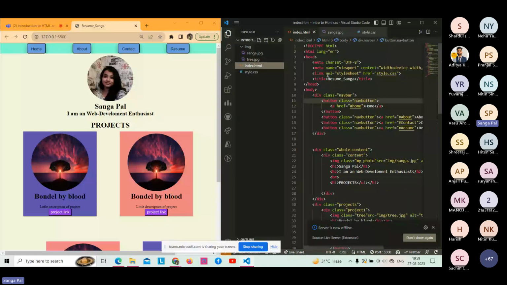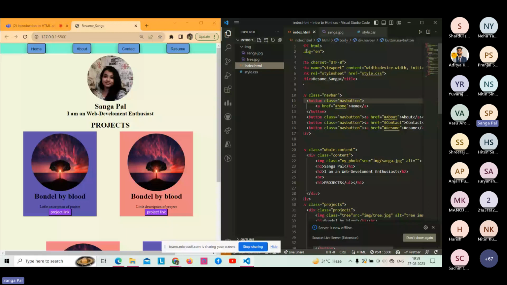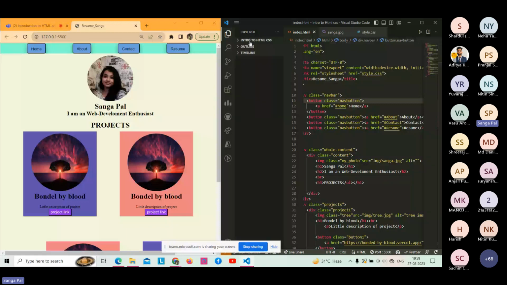I have already linked the style sheet. While forming the HTML, I formed a folder for introduction to HTML and CSS. And inside that folder, I have created files, for example, index.html and style.css. So that your CSS file gets linked with the HTML file, whenever you make any change in the CSS file, that will be reflected in your HTML file as well.